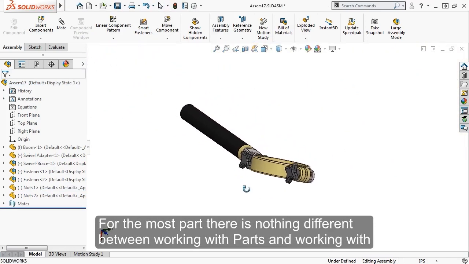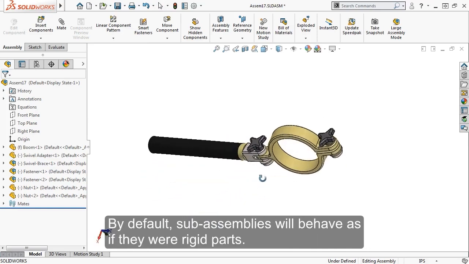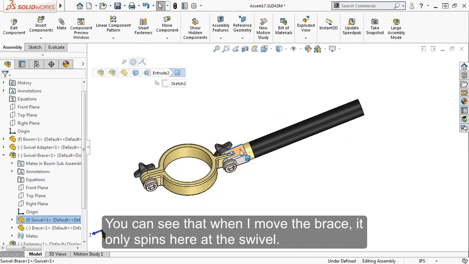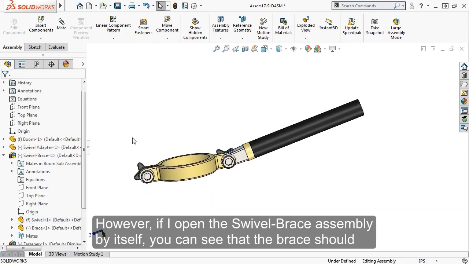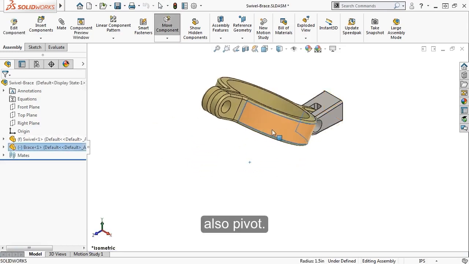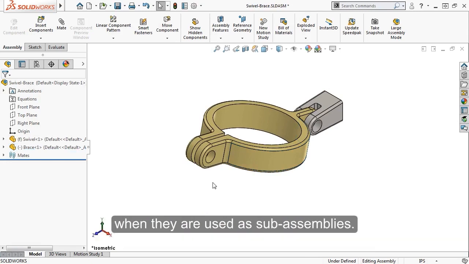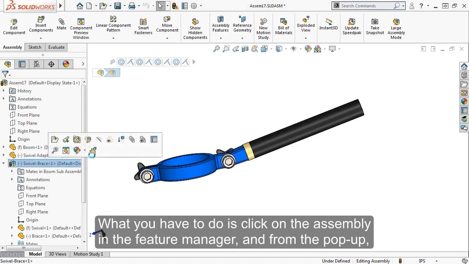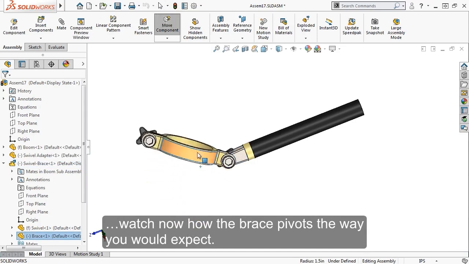For the most part, there is nothing different between working with parts and working with subassemblies, except when it comes to motion. By default, subassemblies will behave as if they are rigid parts. You can see that when I move the brace, it only spins here at the swivel. However, if I open the swivel brace assembly by itself, you can see that the brace should also pivot. You have to take an extra step in order for assemblies to behave like flexible mechanisms when they are used as subassemblies. What you have to do is click on the assembly in the Feature Manager, and from the pop-up, select Make Subassembly Flexible. Watch now how the brace pivots the way you would expect.